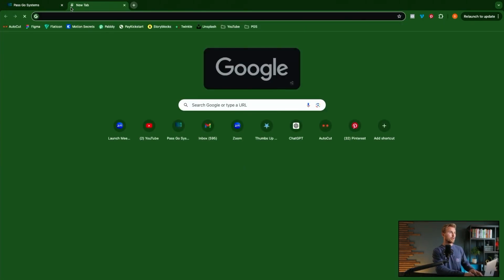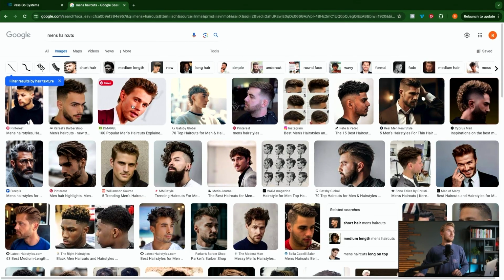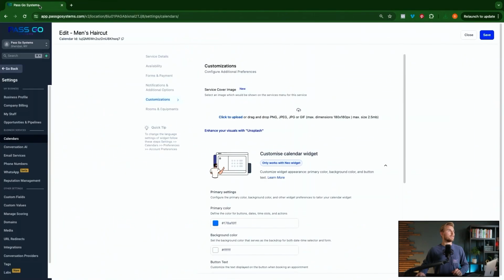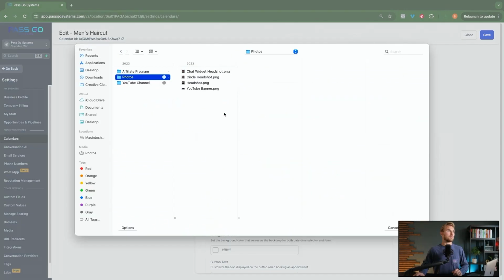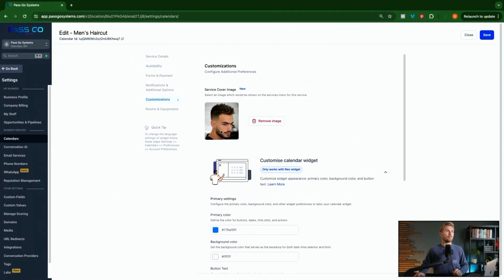I'm just going to go into Google and search men's haircut and images, and then I'm going to download this image. Now that I've downloaded it, I'm going to go back into the system and click to upload. We're going to go into desktop and put the image that we just selected right here. So this is going to be the image that we see for a men's haircut.